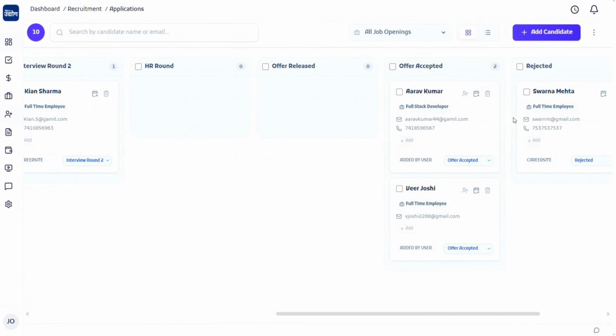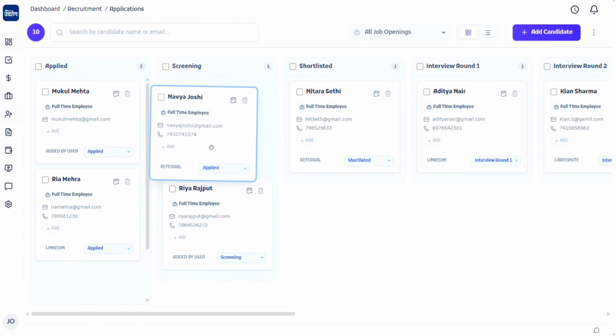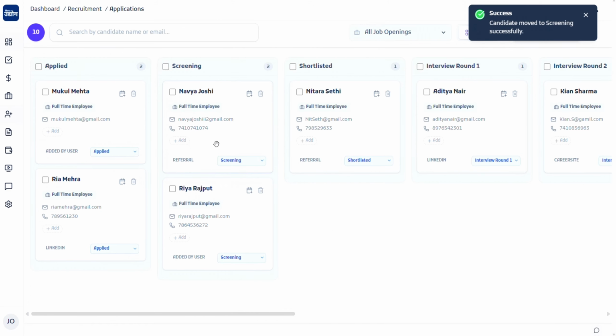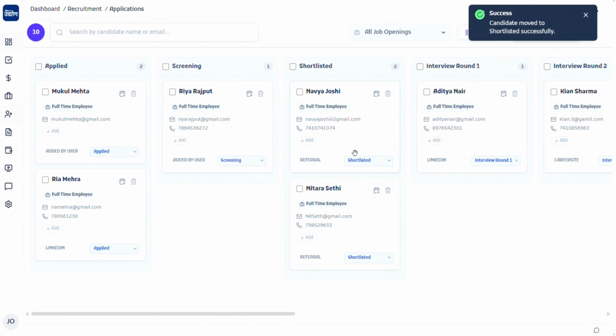Here you can see all your candidates organized into different stages of the hiring pipeline. Starting with the applied, this is where all new candidates appear after submitting the application. Next is screening. Here you review candidate profiles and filter the most suitable candidates. Then comes shortlisted. Candidates who match your requirement move to this stage.